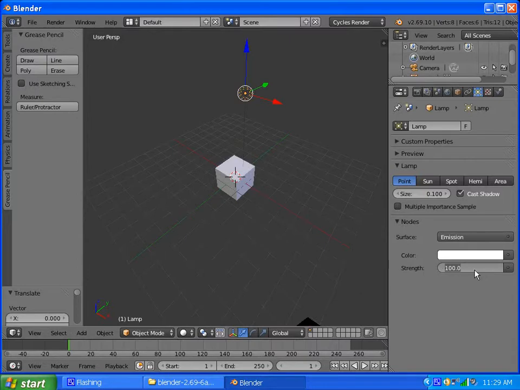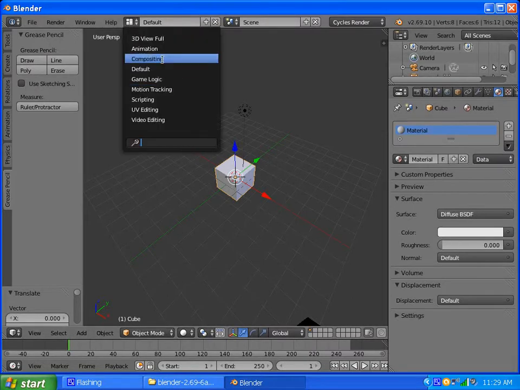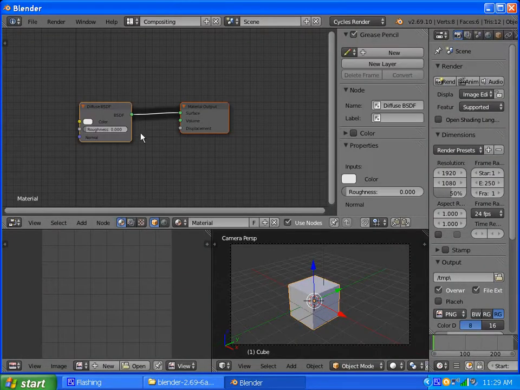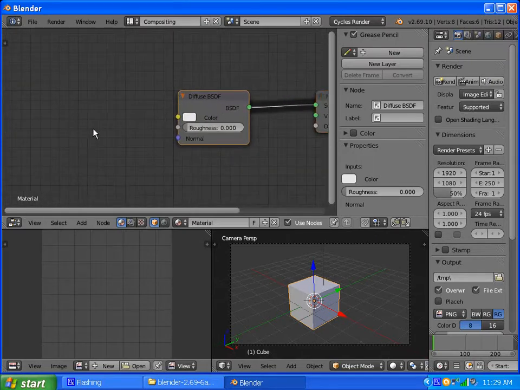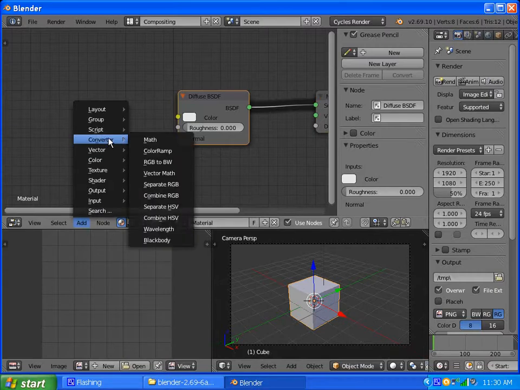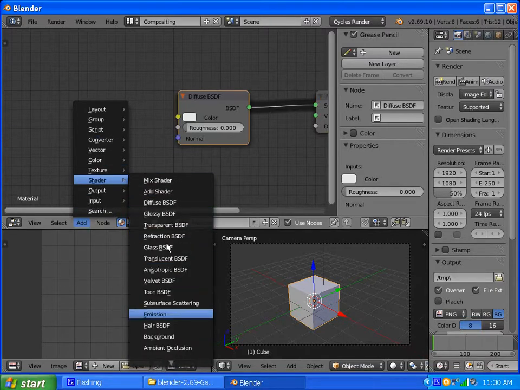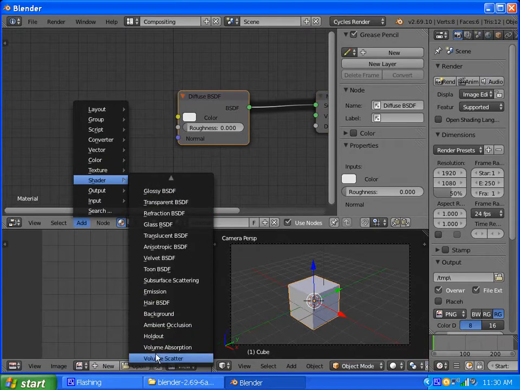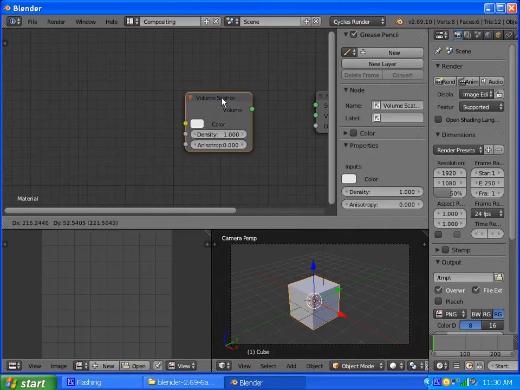Make this light a bit brighter. And I'm going to pause to change the material of this cube. There's shaders, and if I scroll down a little bit, we have volume shaders now, which is really cool. So I'm going to go with the scatter, and I'll get rid of this diffuse surface shader to go with the volume shader.